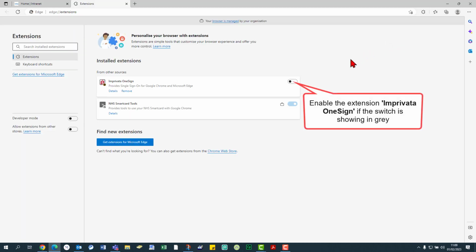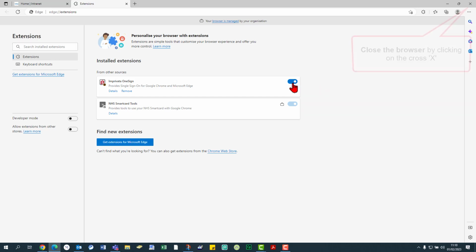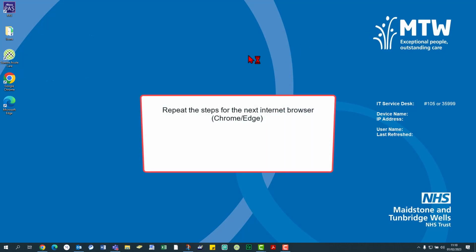Enable the extension Imprivator OneSign by clicking the Enable switch in the corner of the extension if it is showing grey. Close the browser by clicking on the cross in the top right of the window. Repeat the steps for the next internet browser, Chrome or Edge, to set up.